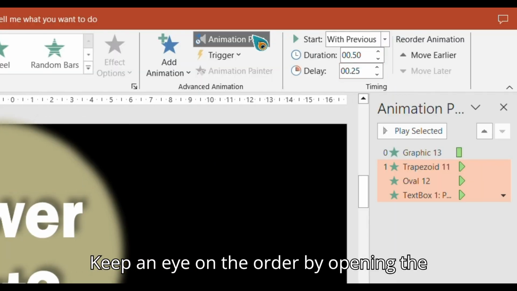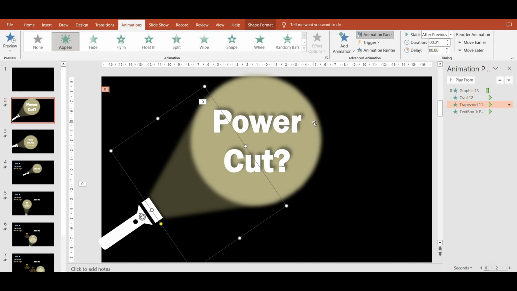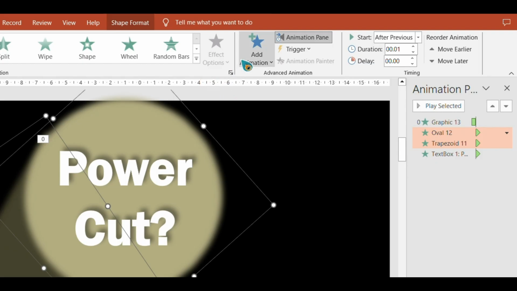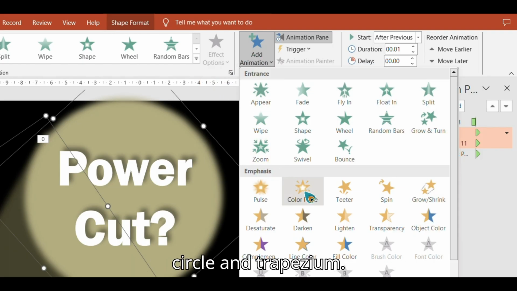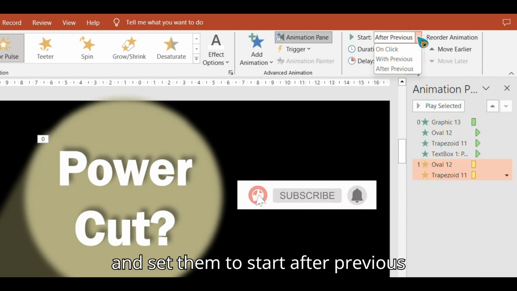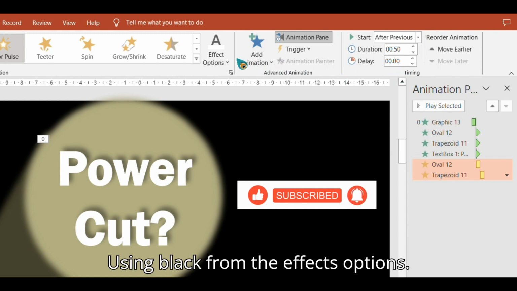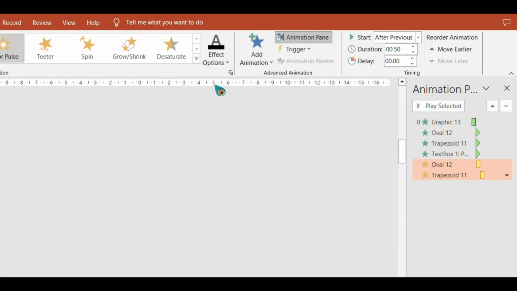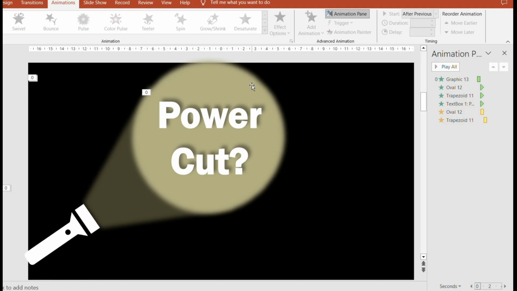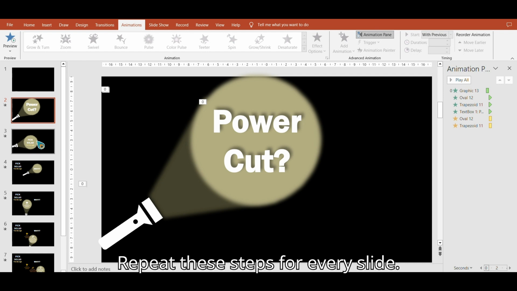Keep an eye on the order by opening the animation pane. Add a color pulse animation for the circle and trapezium, and set them to start after previous, using black from the effects options. Ensure it starts with previous from animation pane. Repeat these steps for every slide.